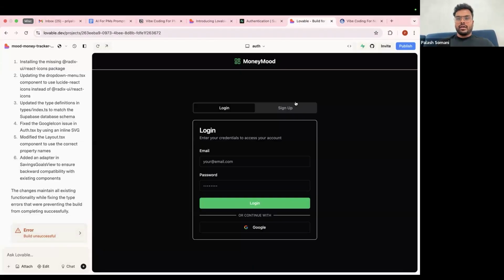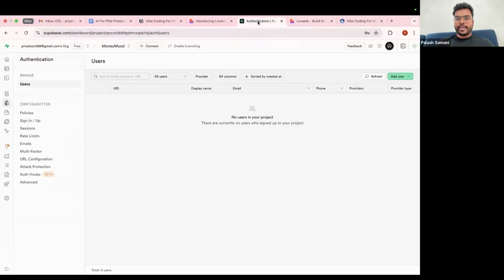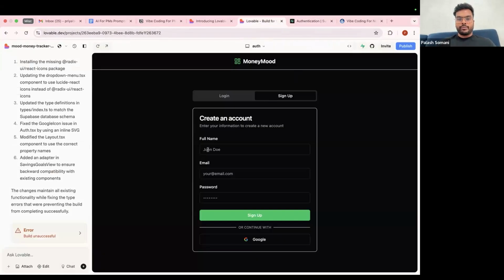Right. So let's see. Right now we said we have set up our authentication over here. And as you can see, there are no users in our authentication table currently. Now let's try to create one. So I'll enter my name. I'll enter my email.